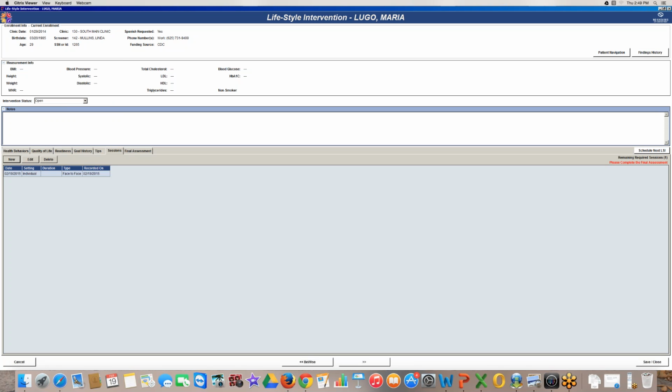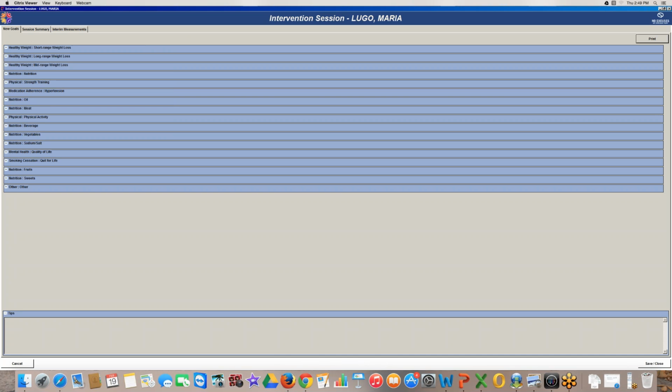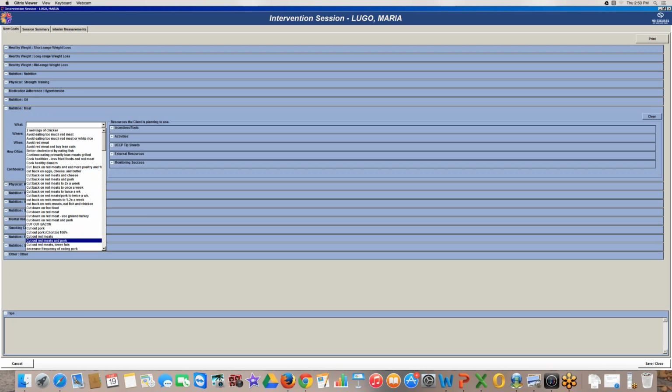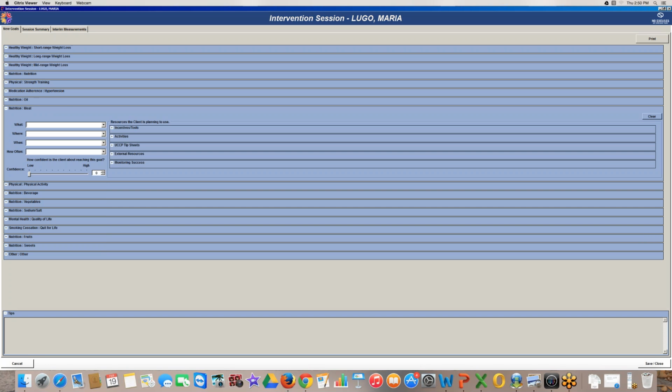There are a lot of really great default goals. Say I was going to set a goal with her to, I'm not sure what this one is, but let's look and see what this nutrition meat goal is. We have these drop-down menus with all of these really specific, great goals we can set with them. But sometimes we don't get that opportunity to kind of personalize it for the woman we're meeting with.